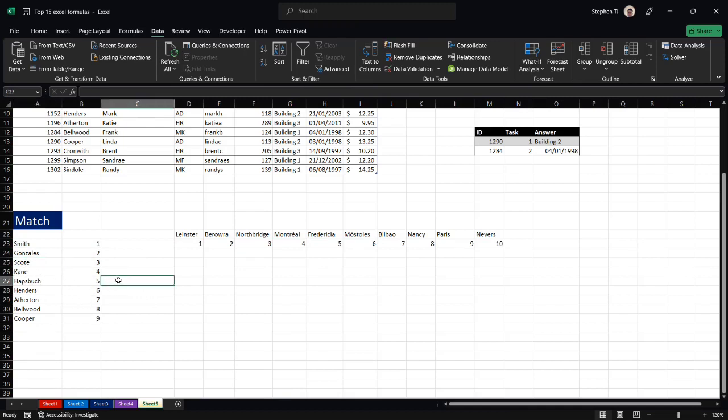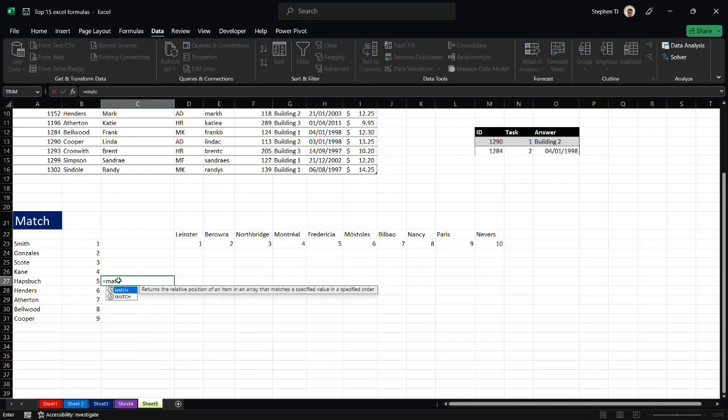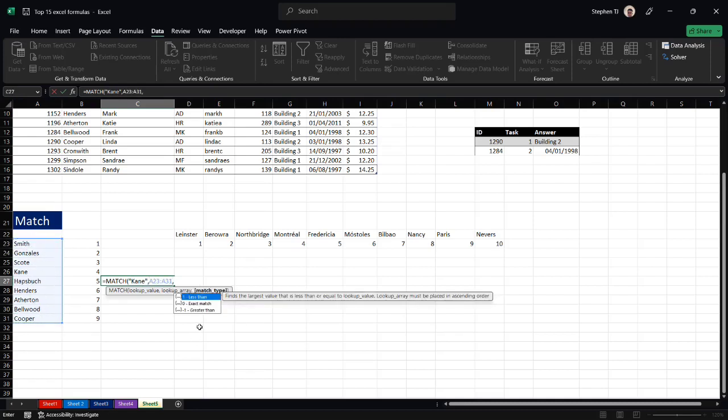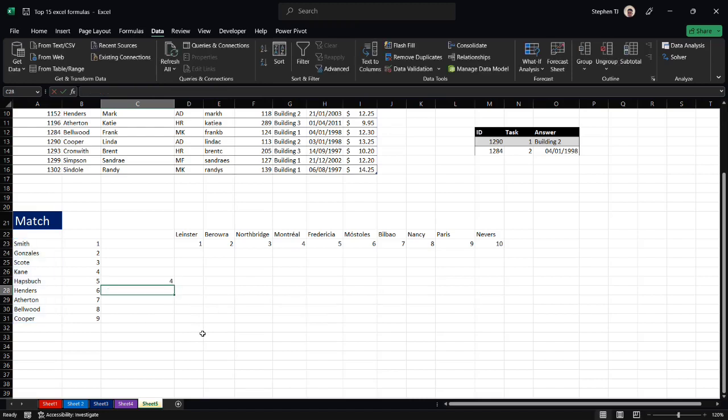Now suppose you want to know the row number of Kane. So just go ahead and use a match function. Match, what is the lookup value? It is Kane. So you just type in Kane. Kane is the lookup value. What is the lookup array? This is where I'm checking. Then for the match function, just go ahead and select exact match. Close bracket. Now you can see that Kane is in the 4th row. I'm not talking about this one, I'm talking about here. This is the 1st row, 2nd row, 3rd row, 4th row.